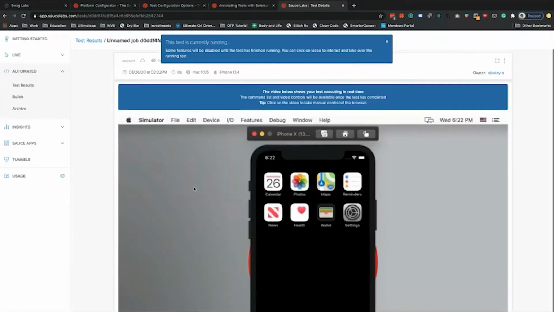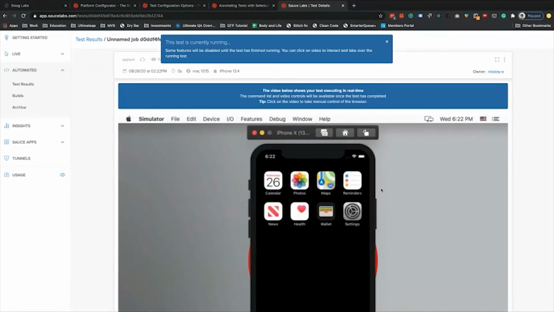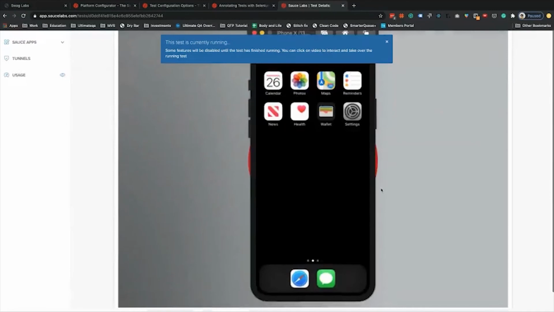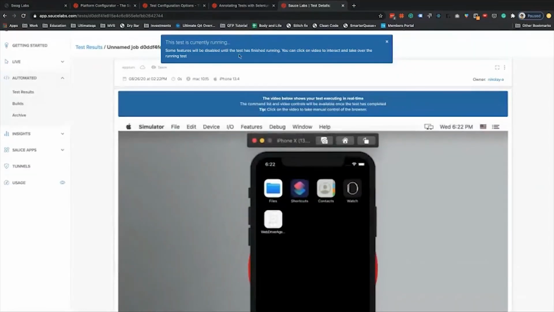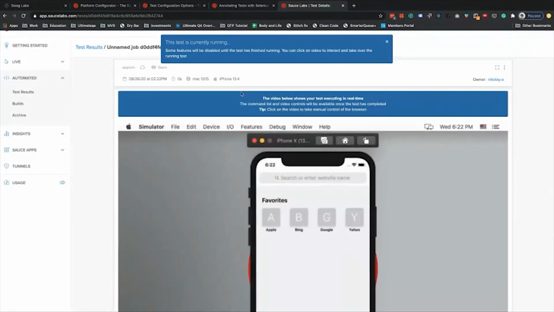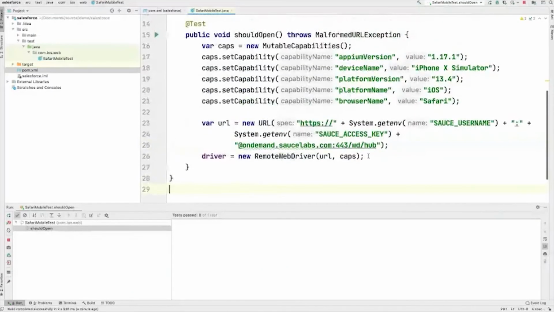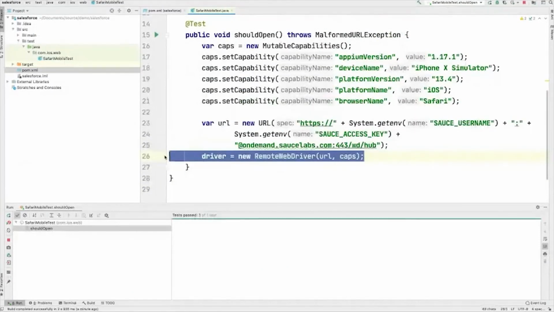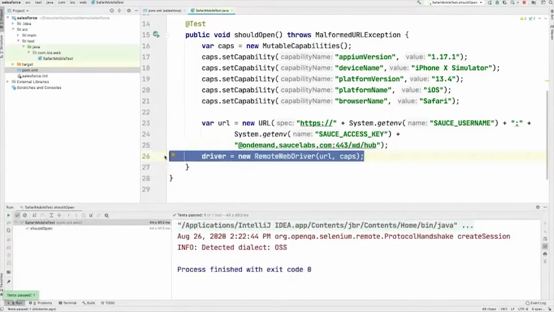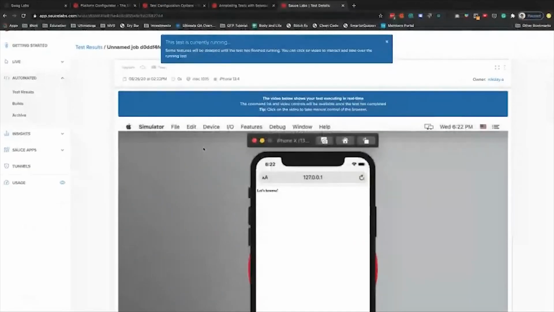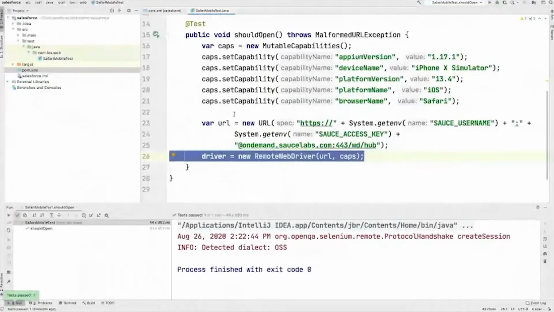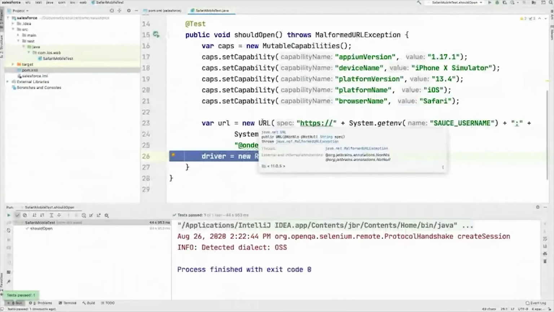And actually, you can see the device is opened up here. And that's it. It's not going to do anything. Actually, this test is going to fail, getting a 90-second command timeout exception, because what's happening here is we're opening up a session, but we're never stopping a session. And so Sauce Labs is going to keep waiting for a command from our test automation, but we're never going to send it a command.